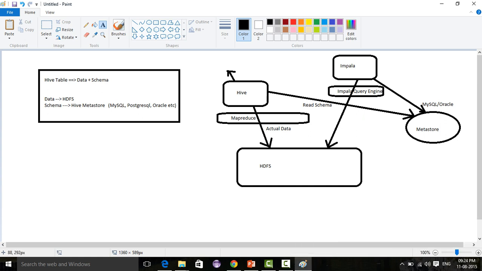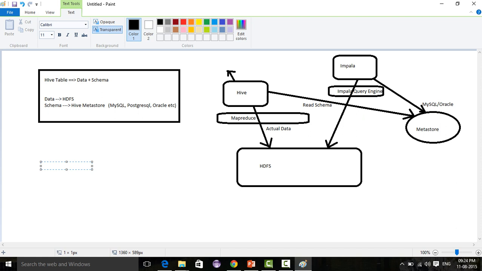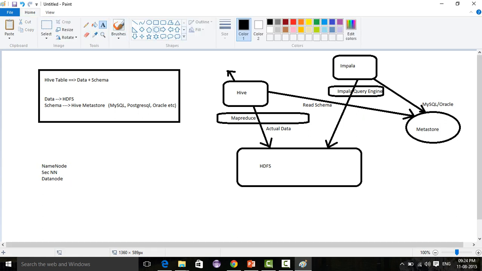Now we will discuss a little bit of Hadoop. What are the daemons responsible for the execution of the entire Hadoop framework? Hadoop has the name node, secondary name node, and data node. These daemons are responsible for the file system. We can separate the daemons of Hadoop, and these are the ones responsible for the file system.